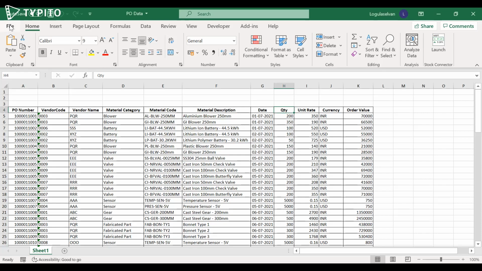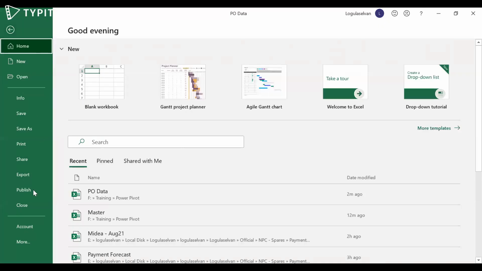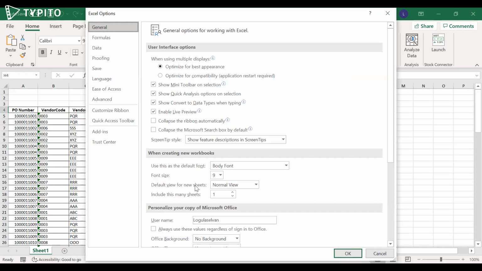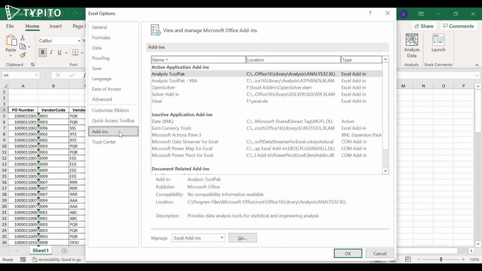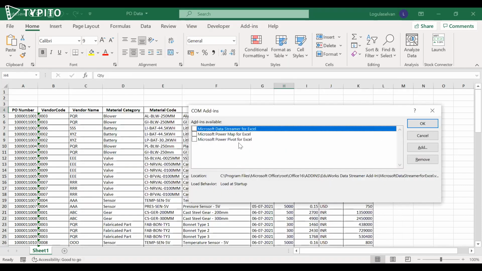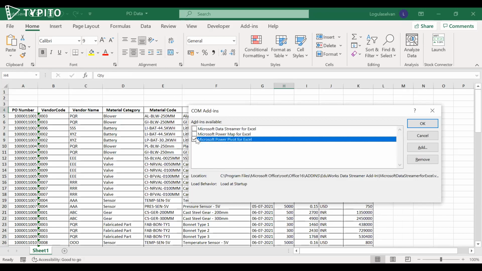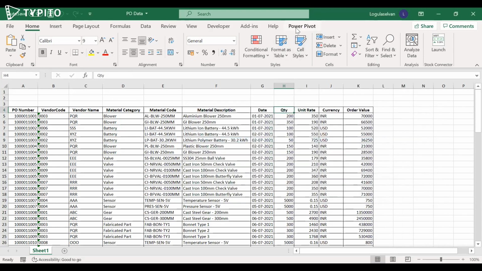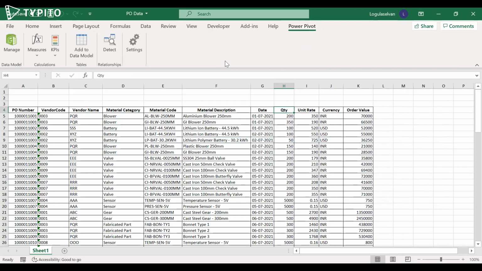First, go to File. Under that, select Options. PowerPivot is an Excel add-in, so select Add-ins. Then within that, the second option, Common Add-ins. Then select Go. So there are 3 common add-ins in Excel. We want PowerPivot. Select that option. Click OK. Then you can see there is a tab. PowerPivot is activated.